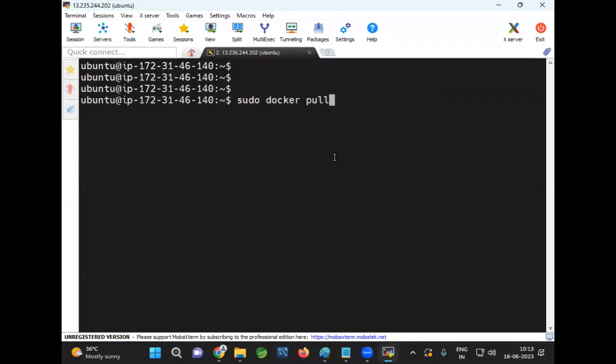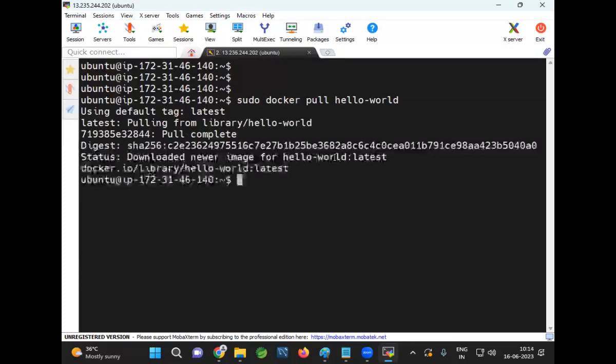Sudo docker pull. There is a predefined image available that is called hello world. Hello world is a default image available in the Docker hub, that is a public image. So if you want to check in your system Docker engine is working or not, you can pull hello world image and you can run that image. Now I'm using docker pull command. What is the purpose of docker pull command? Docker pull command is used to download the docker image.